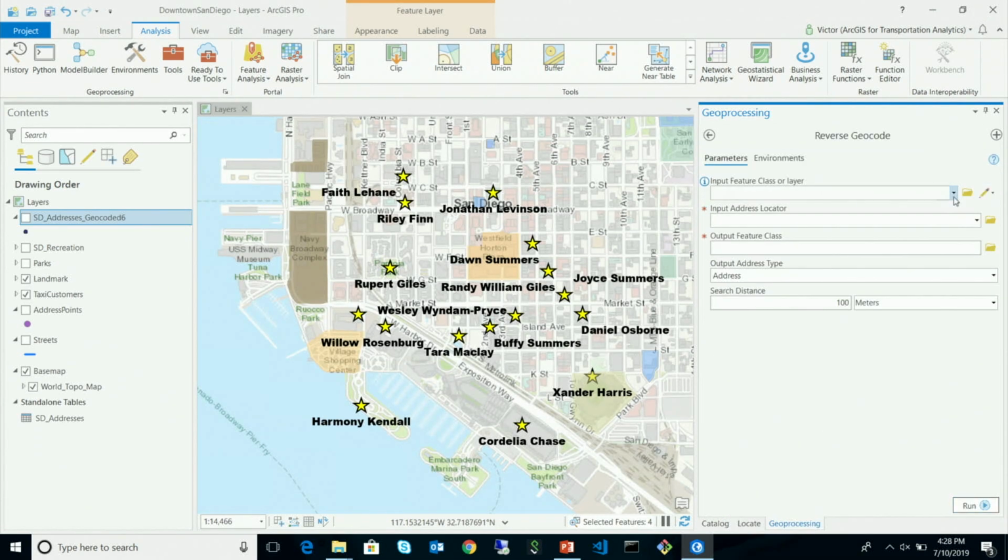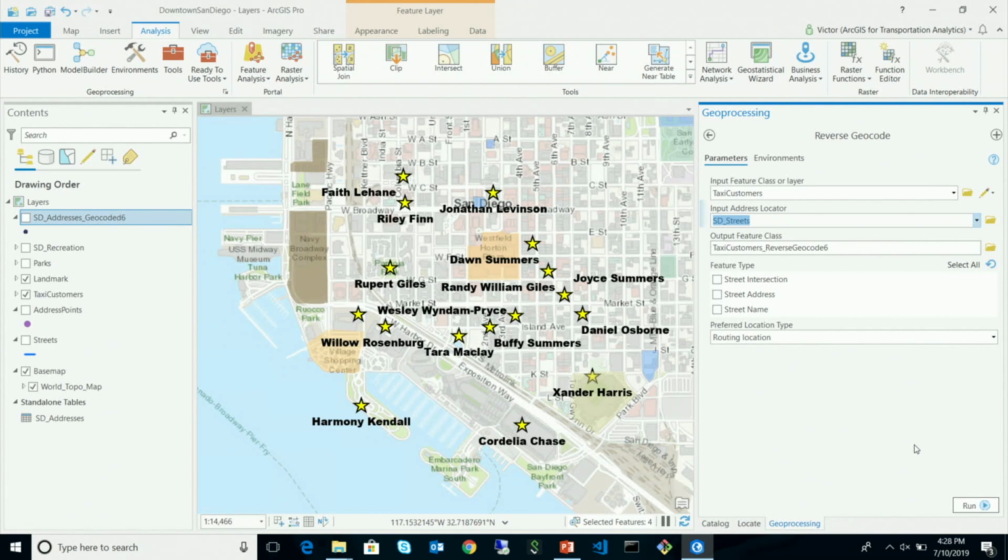So first we select the Input Feature class, so that will be Taxi Customers. For the Input Address Locator, let's select the Streets Locator that we created earlier. We see that because we're using a street address locator, we get a few different street options. So we can match to intersections, street address, or the street name. Or ask where we want to save the output feature class. The default geodatabase is fine.